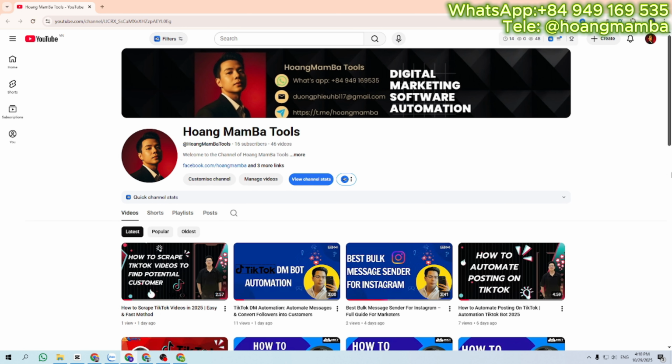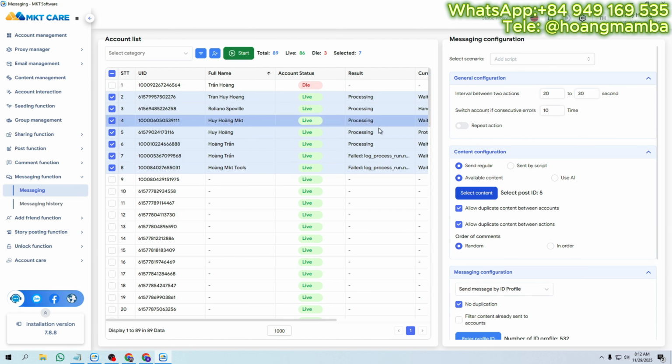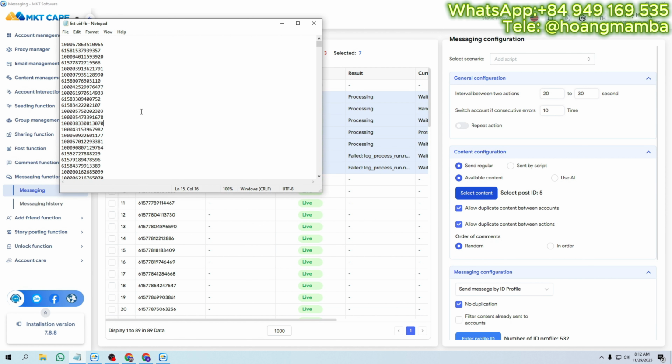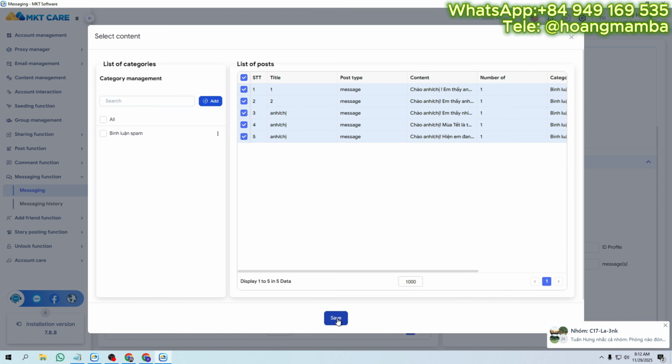Just 6 steps, you can run the function. Step 1. Open MKT Care. Step 2. Choose your Facebook account. Step 3. Select the list of UID profile to message. Step 4. Choose your message you had set in Content Management.